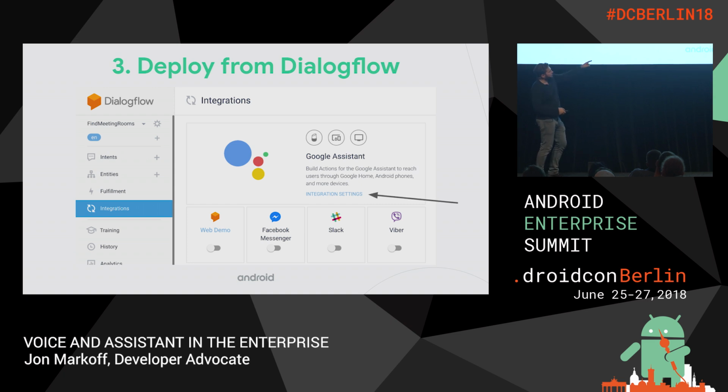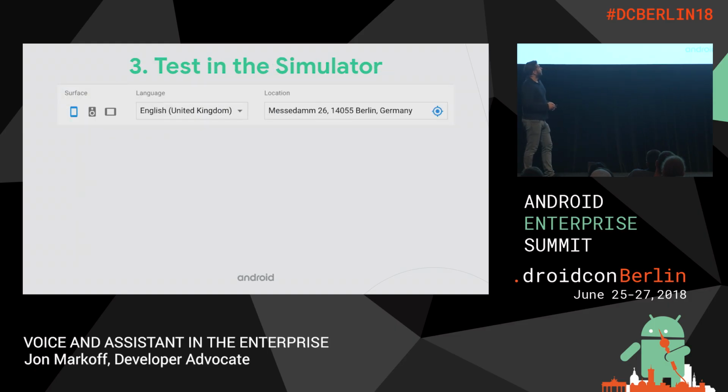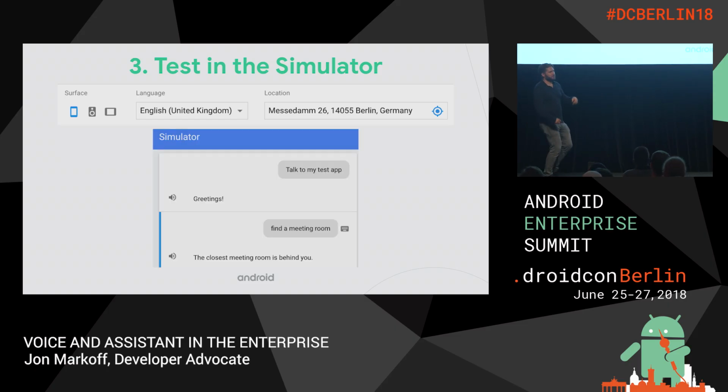So integration settings, this allows you to basically just deploy your app to an action on Google project. Once it's deployed, there's a simulator. So we have a web simulator that just kind of mimics a Google Home or the Google Assistant. There's different services you can pick, so you can kind of pretend where you are, whether you have a screen or not, whether you're on a mobile device or not. And it's basically going to be like, talk to my test app, find me a meeting room, and the closest meeting room is behind you.